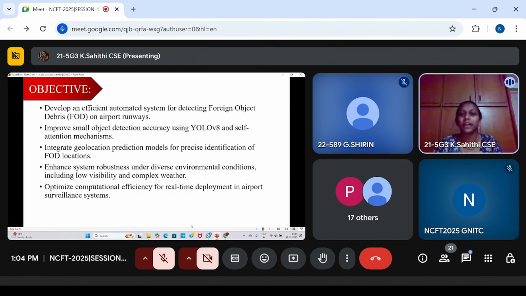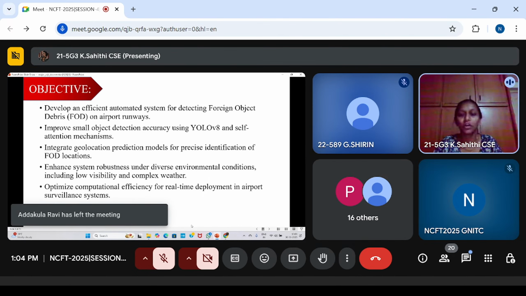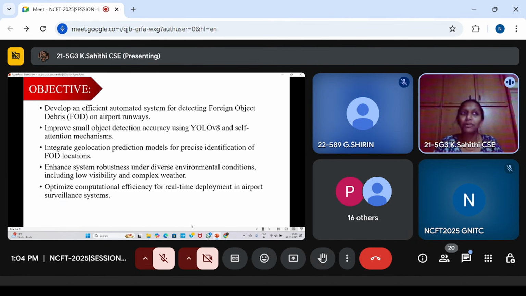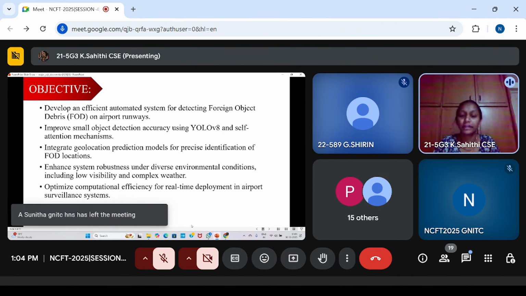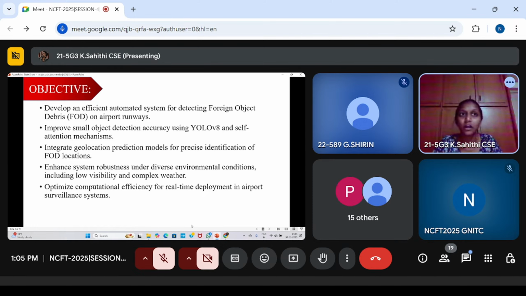Our main objective is to develop an efficient automated system for detecting foreign object debris on airport runways. We will use the YOLO V8 version and self-attention mechanisms for this. We use YOLO V8 because it provides high efficiency and accuracy for detecting smaller objects, enhances the system's robustness, and also detects objects in complex weather situations.